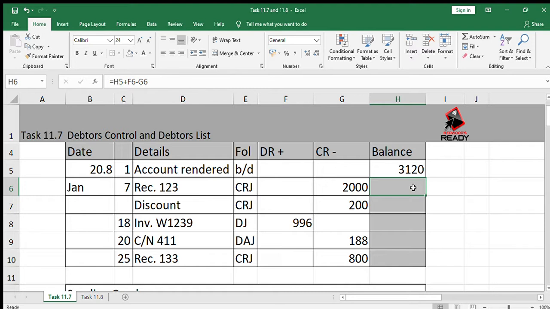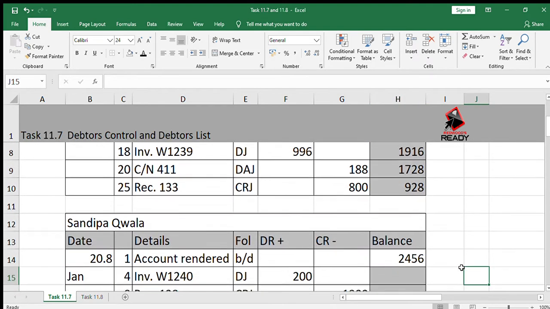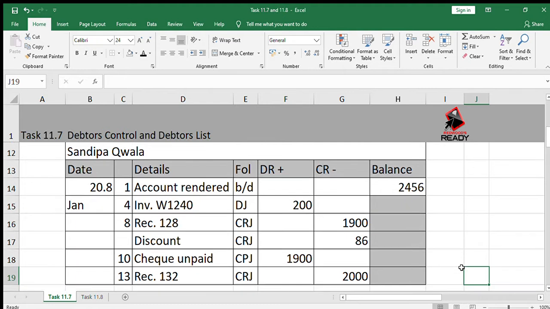Remember that whenever you have a figure in the debit column, you'll be adding, and whenever you have a figure in the credit column, you'll be subtracting. That will give us these answers here. For example, 1728 minus 800 gives you 928. You can look at that yourself. We're going to do the same thing for Sandeepa's account. So this is the debtors ledger.